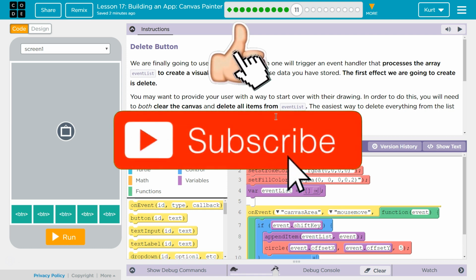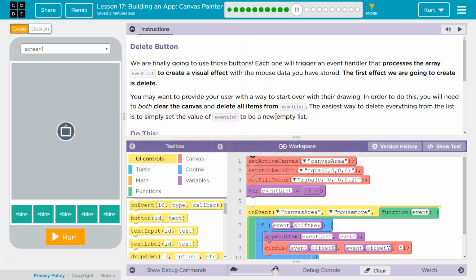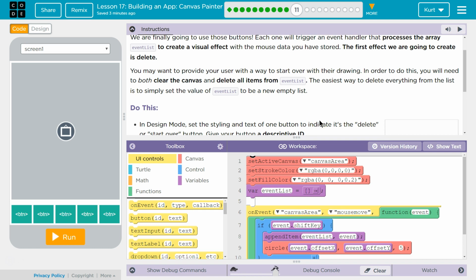Yeah, that array we just made in the last one, of all the events that occur in our program, and every event that occurs is triggered by us every time we move the mouse where it draws a circle. So you want to provide your user with a way to start over with their drawing. In order to do this, you will need to both clear the canvas and delete all items from event list. The easiest way to delete everything from the event list is simply set the value of event list to be a new empty list. Yes, so we're just going to reassign it to nothing.